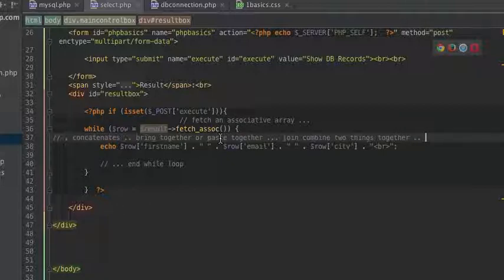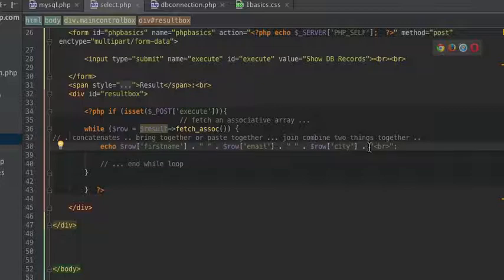Then I just added a space because I wanted to create a little space to make it more readable. Then I grab the email portion and the city portion, etc. And at the very end, I threw in a line break.